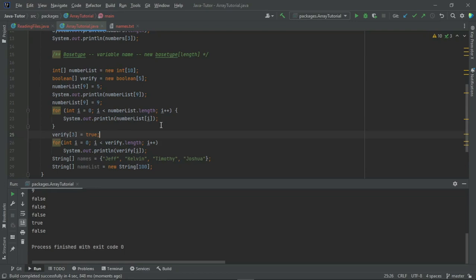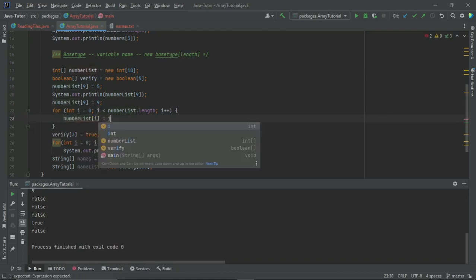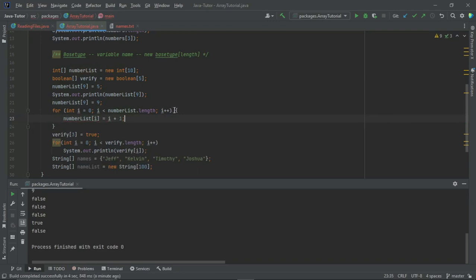But this time around, just to make things simple, I want to assign the first 10 numbers in our numeric series, that's 1 to 10, the very first 10 numbers. I want to assign those 10 numbers to my number list. So for that, I'll say number list at I is equal to I plus 1.